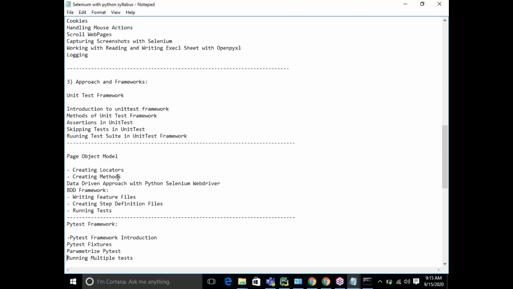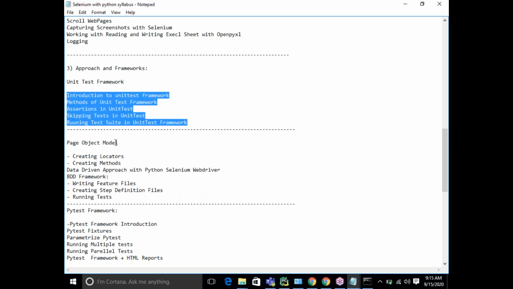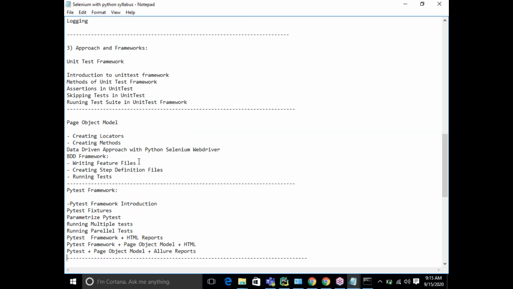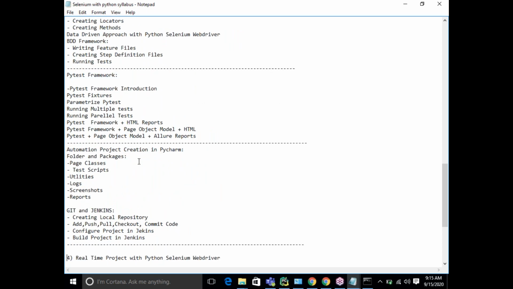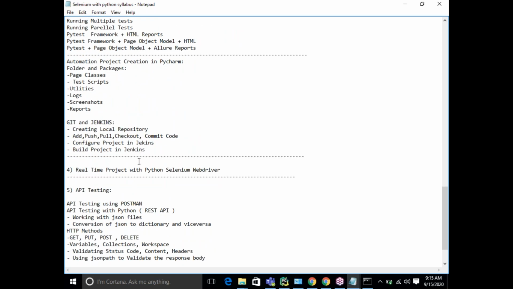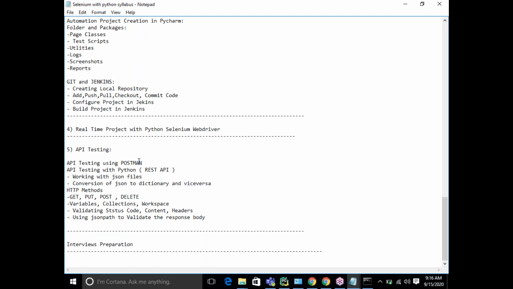Then we'll see automation frameworks. We'll see the unit test framework, how the framework works, how to run the test suite, how to create the page object model, BDD framework, data-driven framework, PyTest framework. All these things we'll see. Then we'll see Git and Jenkins, very basics: how we store our data in a repository and then build the application in Jenkins.